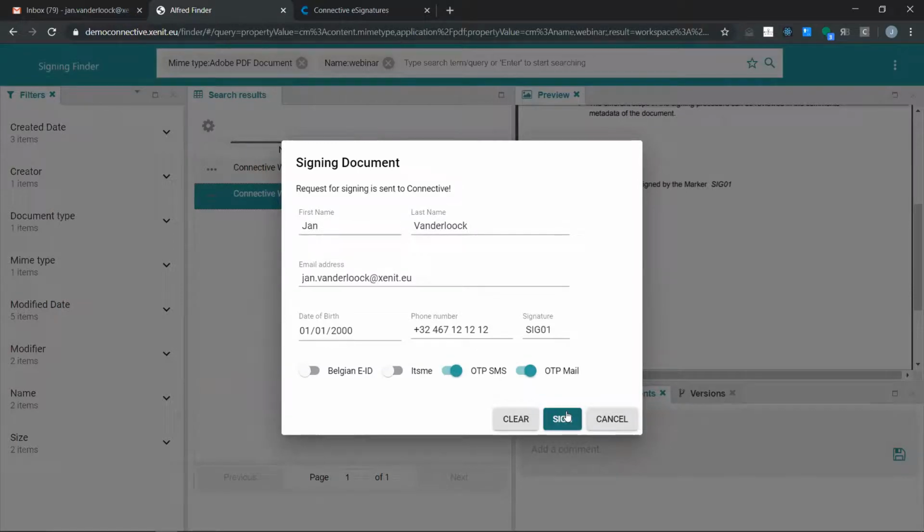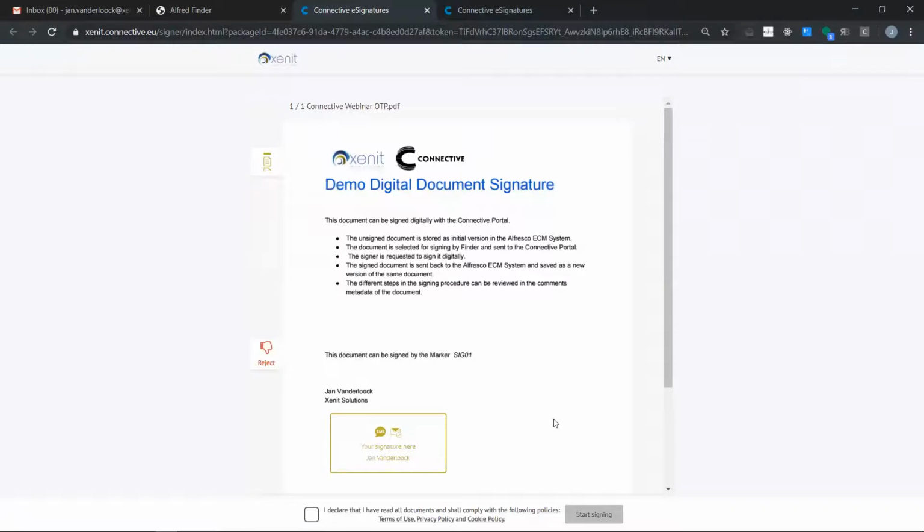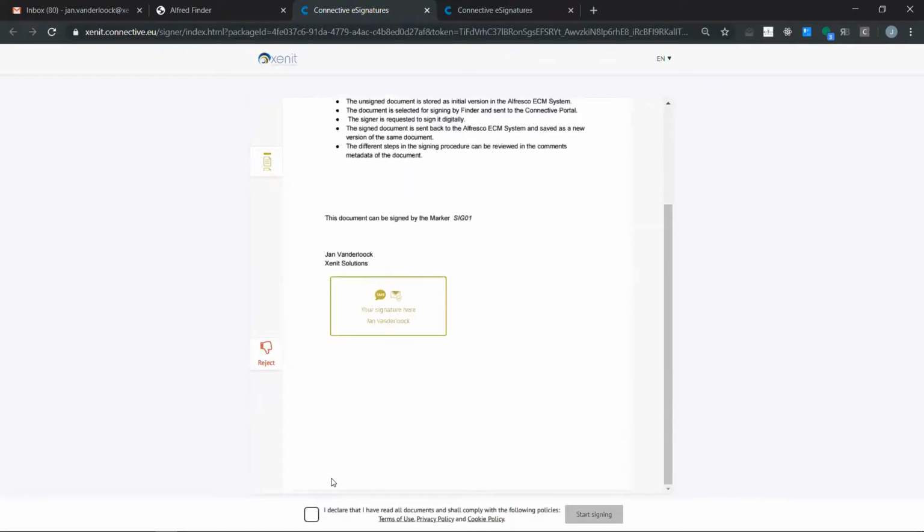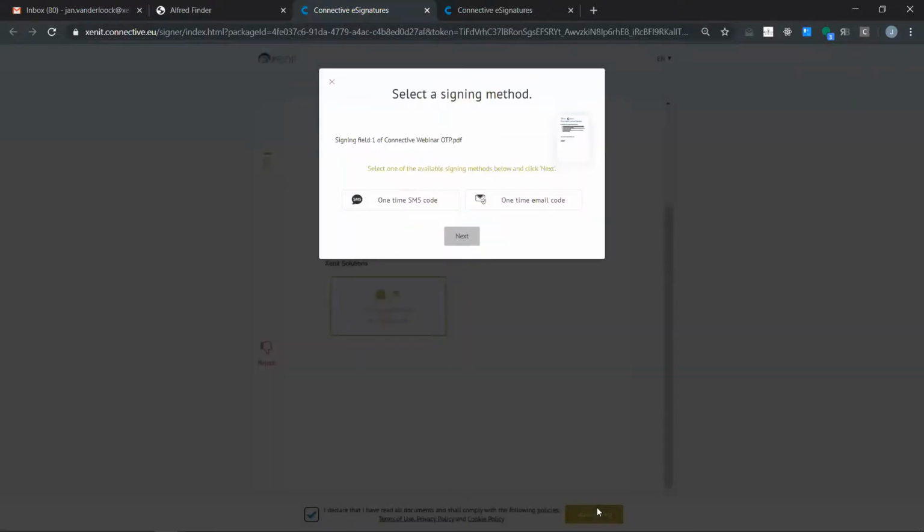The document is sent to Connective, and the Connective web page with the document to sign is opened automatically. Once again, I read the document. I declare that I read it completely, and I can start the signing procedure.